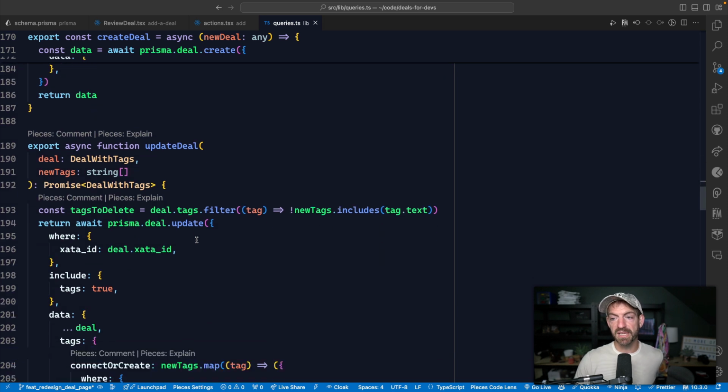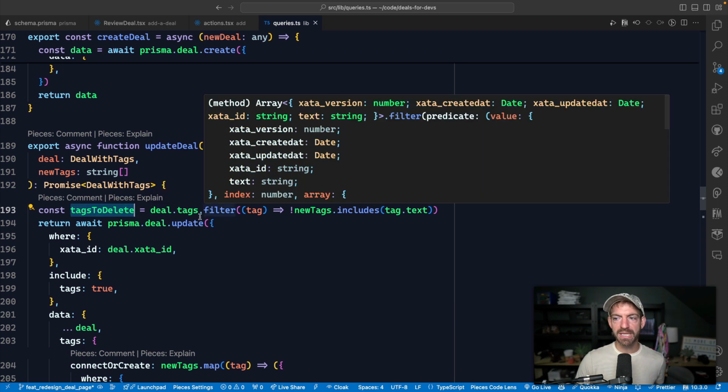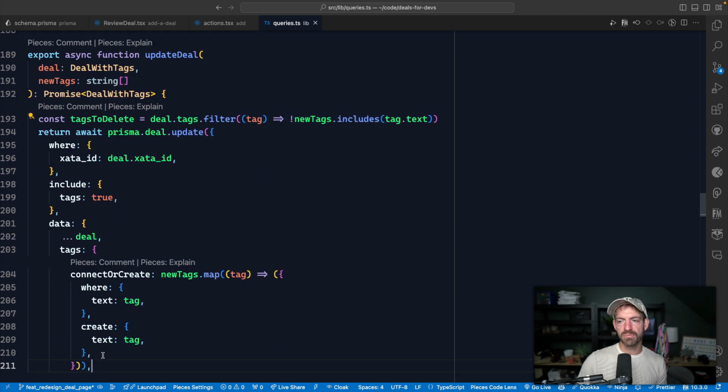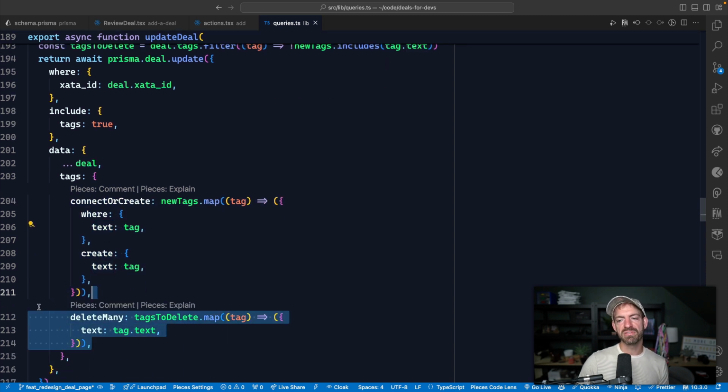So anyways, what this ended up being is inside of update, I created an array called tags to delete. And this comes from looking at the tags of the incoming deal and then looking at what the new tags should be and getting all of them that are not inside of new tags. So any tags that were previously on the deal that are not in the new set of tags that we're looking to update. And then you can see something really similar down here. We have the connect or create based on the actual text property. So that works. And then we also have the delete many property. And we can reference this with our tags to delete and then convert that to an array of objects that match the format of a tag.